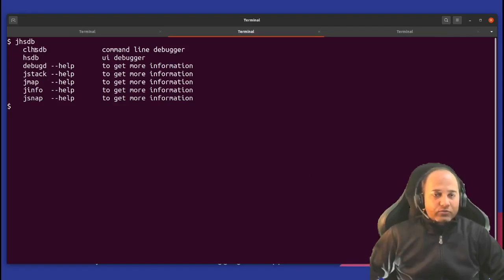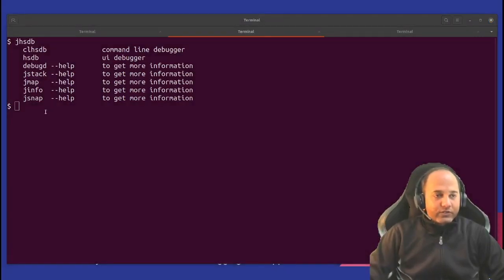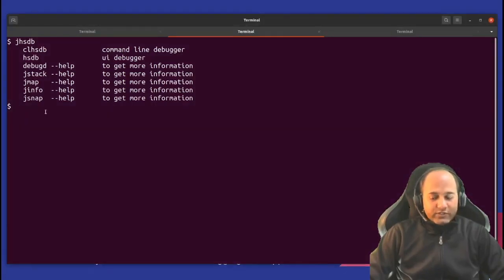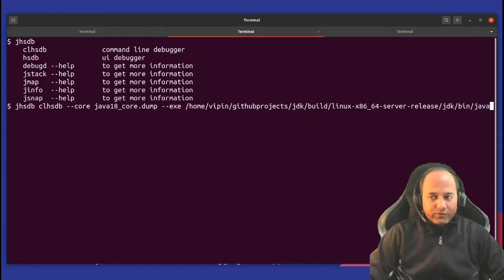To quickly go through this, clhsdb is the command line debugger, hsdb is the UI debugger, then we have a couple of other things. Let's see a few of them in this demo, and for more details, you can visit my blog. There's one dedicated blog post for jhsdb. So the first command we are going to use is along with a core dump. Let's say you have a core dump and you want to analyze that core dump using jhsdb. So this is how you do it.